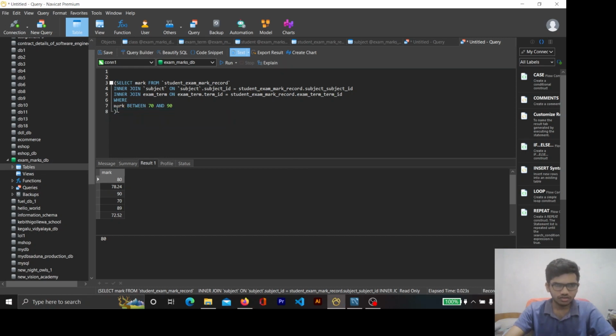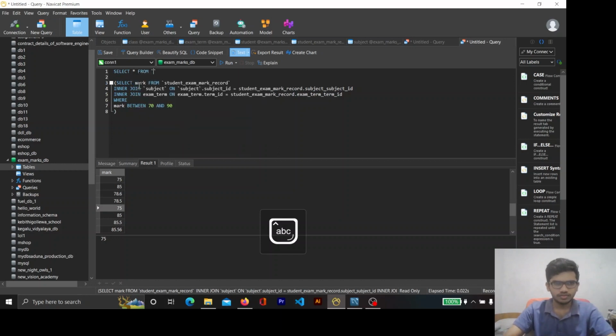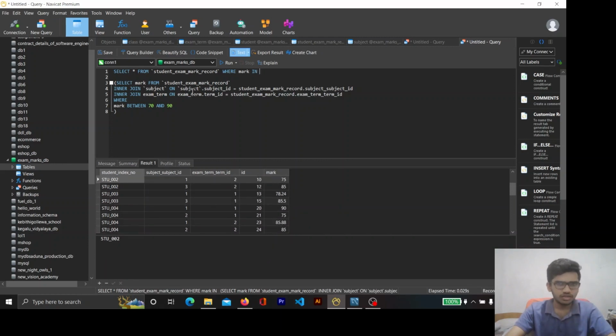So we have to change up the query a little bit because you are only getting marks. First of all, you have to specify what marks are you getting. So you have to first of all define the marks between 70 and 90, and then specify the conditions. So now select from student exam mark record, yeah, mark in here. So these are the student records. Now you can specify conditions.